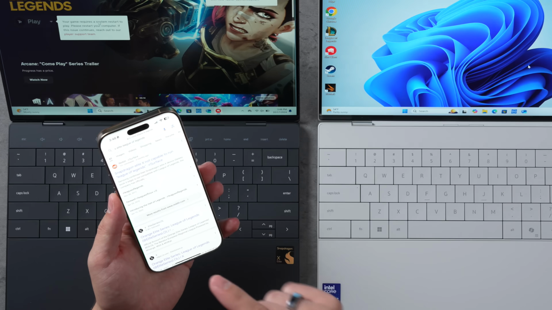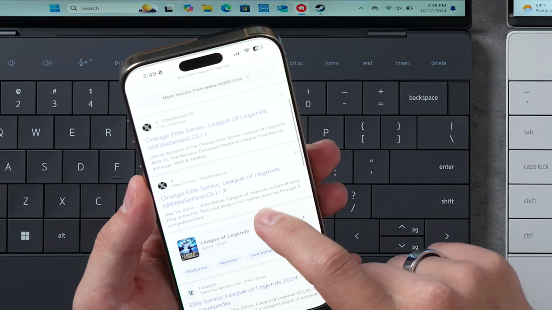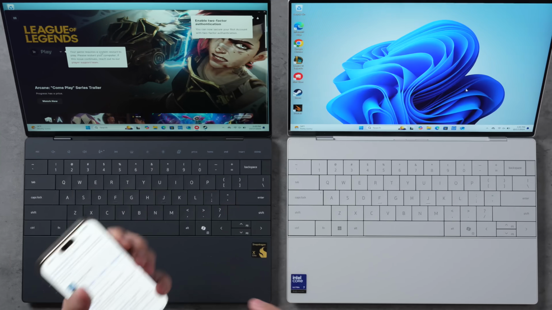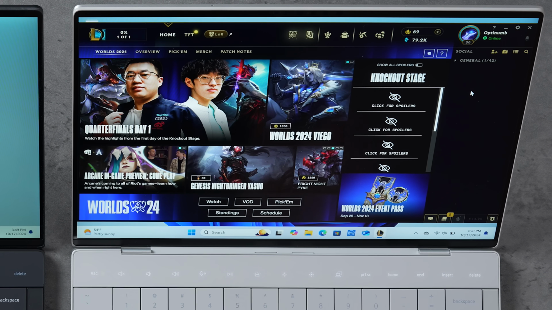What? Are you serious? I just looked it up. Snapdragon X Elite is not capable of running League of Legends? Is this a joke? This is literally the one game that I would actually play on a thin and light laptop like one of these for $1,400, because it's a light game, it's pretty easy to run, and it doesn't work. Look at that, it opens up just fine, no issues at all on the Lunar Lake.